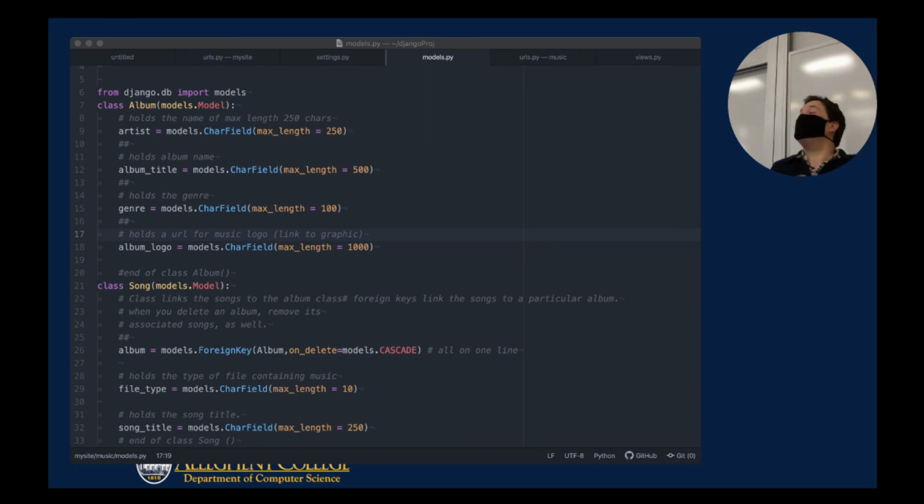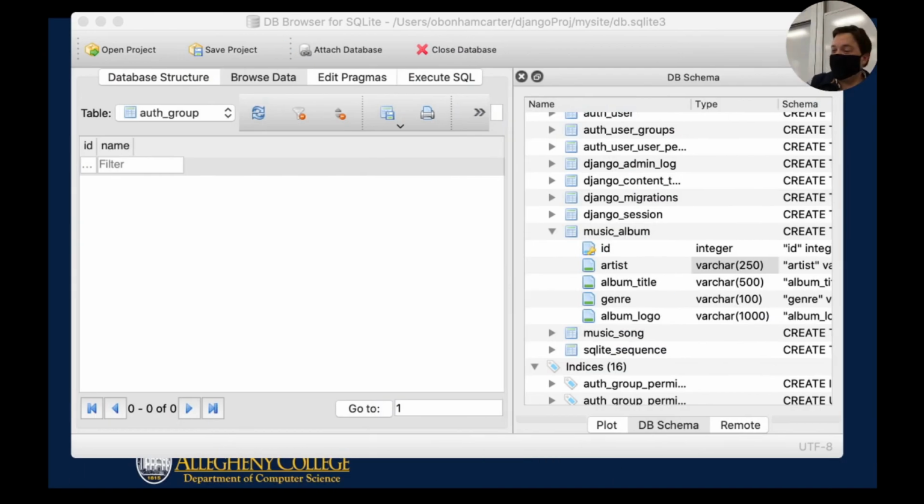There's one more question. Yes, sir. So the question was, what am I looking at here? This is DB Browser. This is a tool that we introduced back 2 weeks ago or something. If you do a search online for DB Browser, you can download it. It's a free open source project.